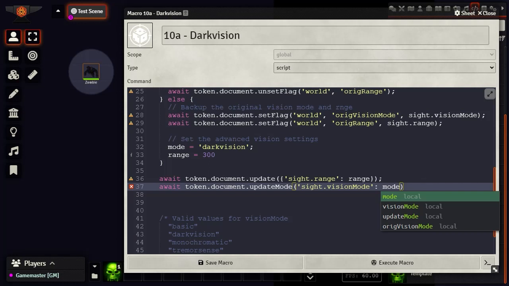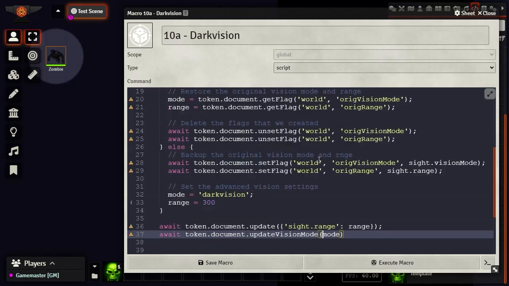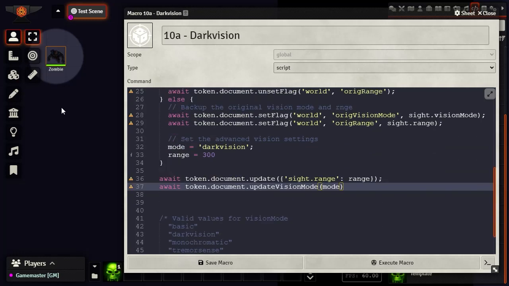Okay, I ended up finding it. So it is token.update. It is update. It is vision mode. And then it actually has a special property. So vision mode, and we don't actually need to do that part. We just need the mode itself, which will be in this case dark vision or whatever the original one was. All right, so I think that should take care of this. Go ahead and stick our semicolon there.